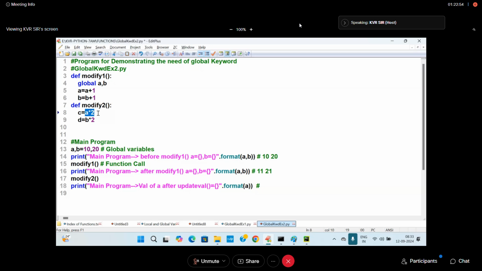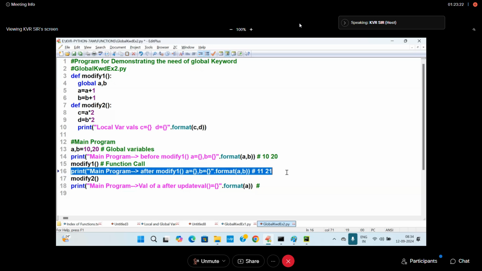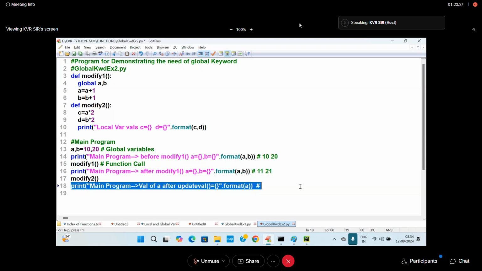So that time you need not write this kind of thing. Here, if you want to write it, these are local variable values. C is equal to, D is equal to, dot format of C comma D. After modify 1 I will write it, after modify 2 I will write it. Here modified 2. Still the values remain what only?